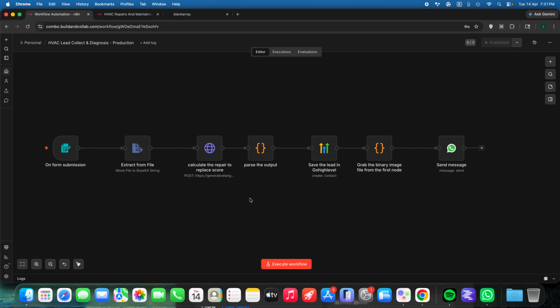And then it will also analyze the reported problem to predict whether it is a simple fix or a costly repair. And it will automatically calculate a repair versus replace score based on the estimated job cost. And it will also be saving every single thing into your GoHighLevel CRM.